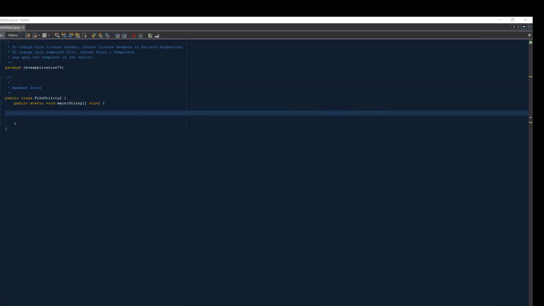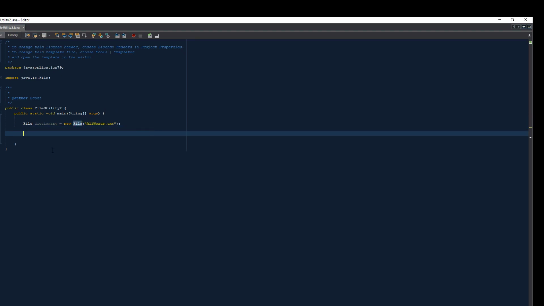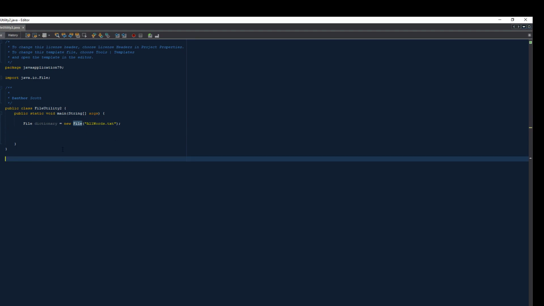So the first thing I'm going to be doing in my file utility project is I will be linking my file to this. Now, I'm going to call it this time dictionary, just because that helps you remember what the information is in here. And I'm going to be accessing the all words text file. Import my file class. Now in this project, I want to be actually working with a separate Java file that I'm going to be accessing methods through. Now I could create them in here. I'm just going to create a new class for this. I'm going to call this my file utility class.